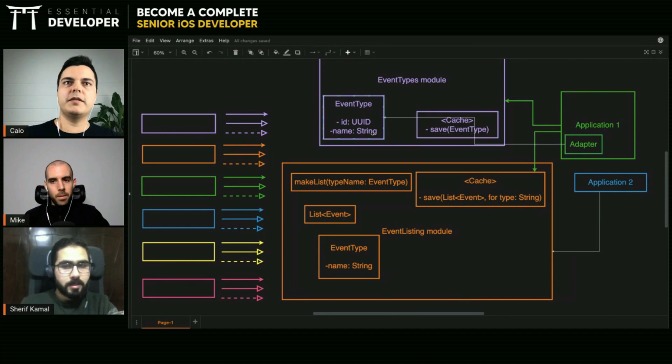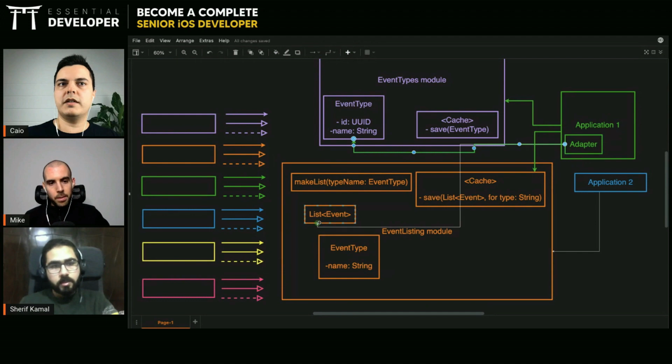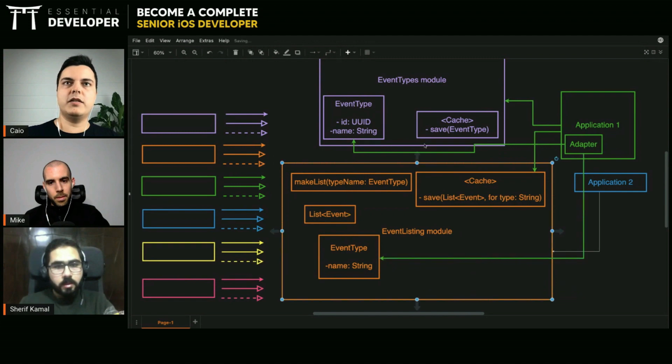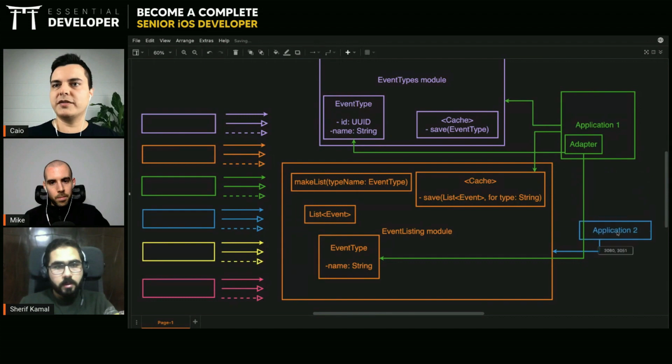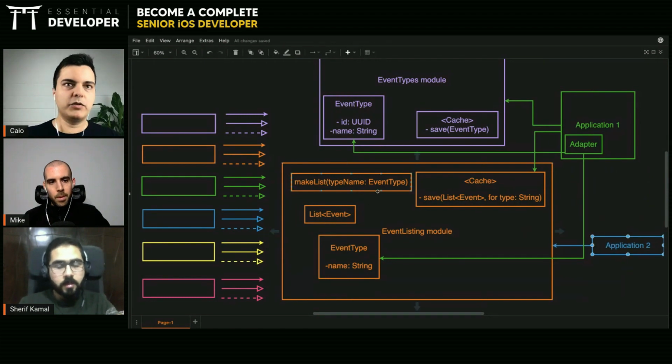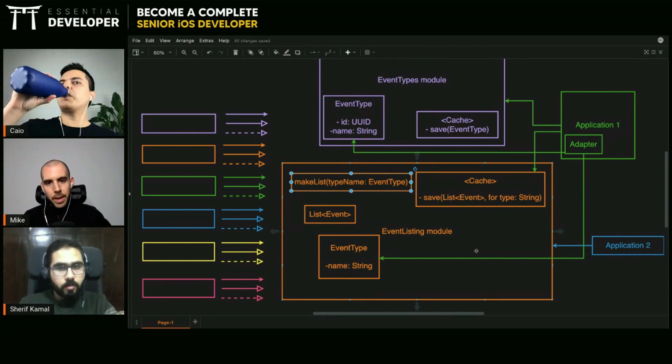Okay, so this adapter will be in the composition module, right? Yes. Or in a separate module, because it cannot be in here or in here. Otherwise, it will couple the modules again. So it either goes in its own module or in the application module. Usually, it goes in the application module because it's simpler. You don't need to create even another module. And then application two just talks directly to this feature and loads all the events without a filter.